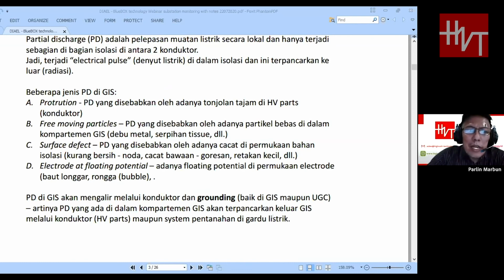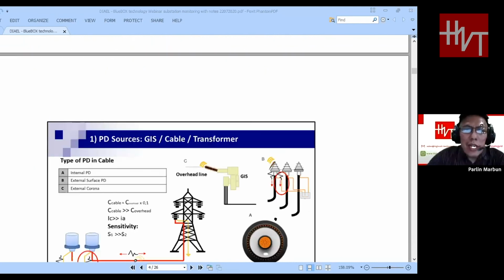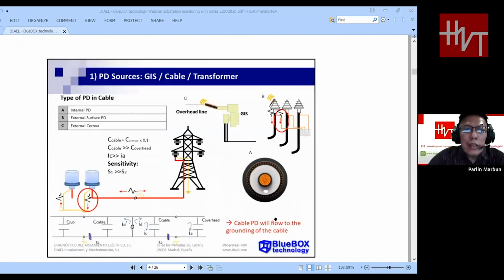Artinya PD yang ada di dalam kompartemen GIS akan terpancarkan keluar GIS melalui konduktor atau HP part maupun sistem pentanahan di gardu listrik. Sedangkan untuk slide yang kedua itu tentang PD sources di kabel.